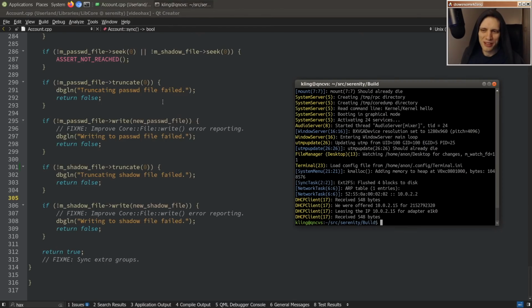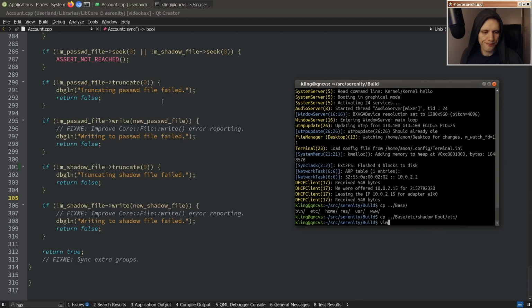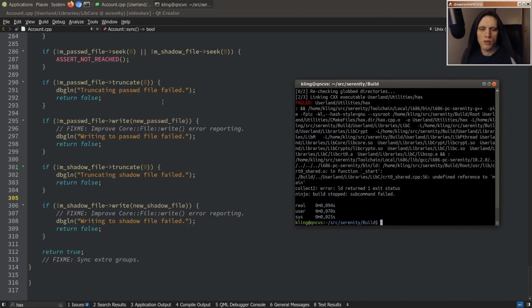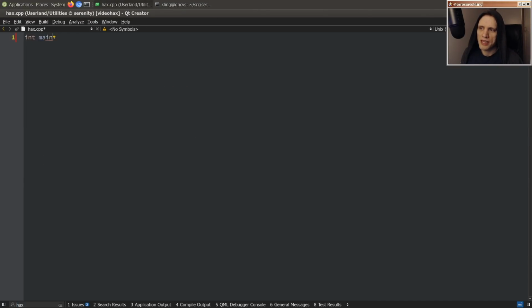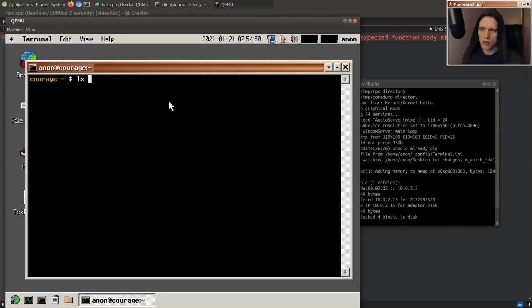Well, actually, by default, the system doesn't even have a root password. So let's add a root password so that we can test with that. I will just copy anon's password, which is foo. Root. All right. Oh, and then I have to add a main function to my haxx program. Okay, so now root has a password. It is foo.